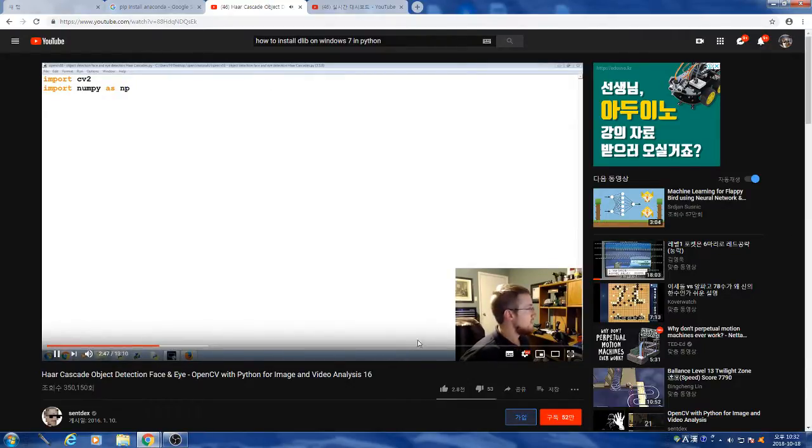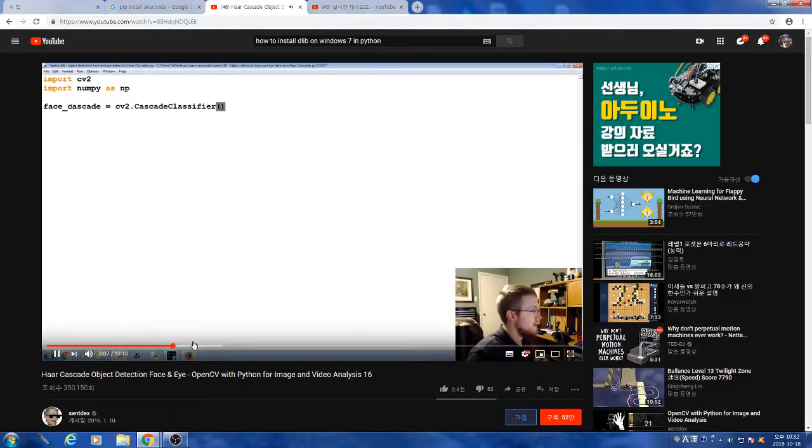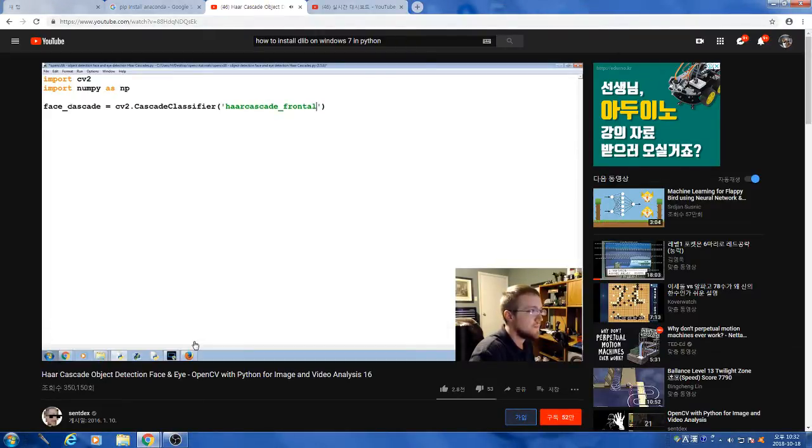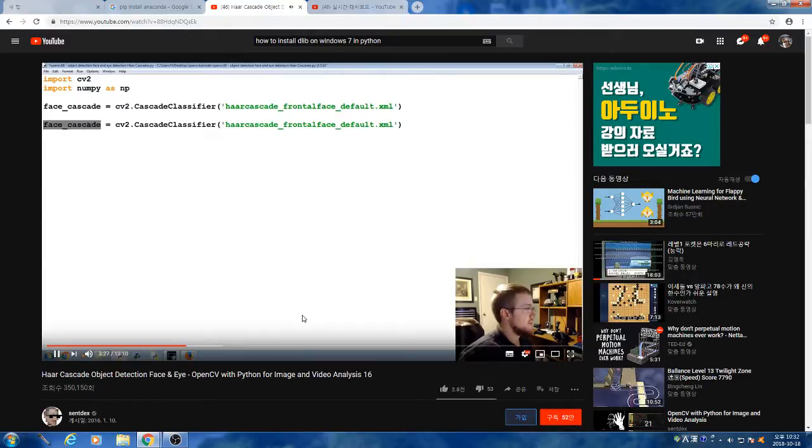To start, you're going to want to have numpy as np and cv2 imported. And now we're going to define the two cascades. We're going to have a face cascade, and then we load in that cascade, which was haarcascade_frontalface_default.xml. Anyway, face cascade was that, and then now we're going to say the eye_cascade.